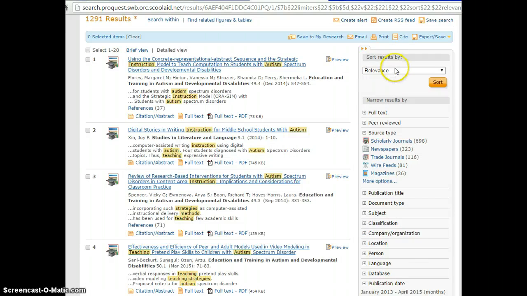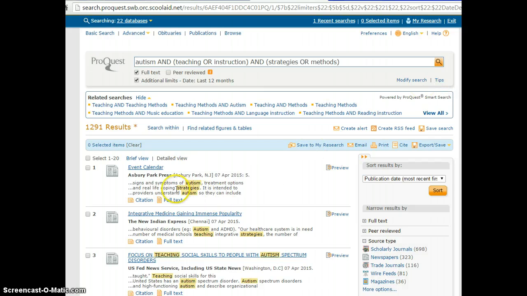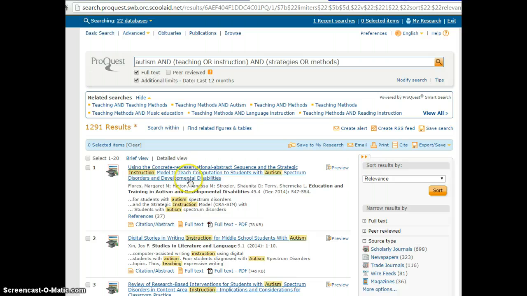You'll notice they're organized by relevance. If you wanted to set it up by most recent first, you would just click here and ask it to resort it, and it would give you the most recent article on your topic. The thing is, it's no longer sorted by relevance, so a lot of your keywords may not appear often in the article. I'm going to move it back to relevance, and I'm going to look at some of these first articles that come up.